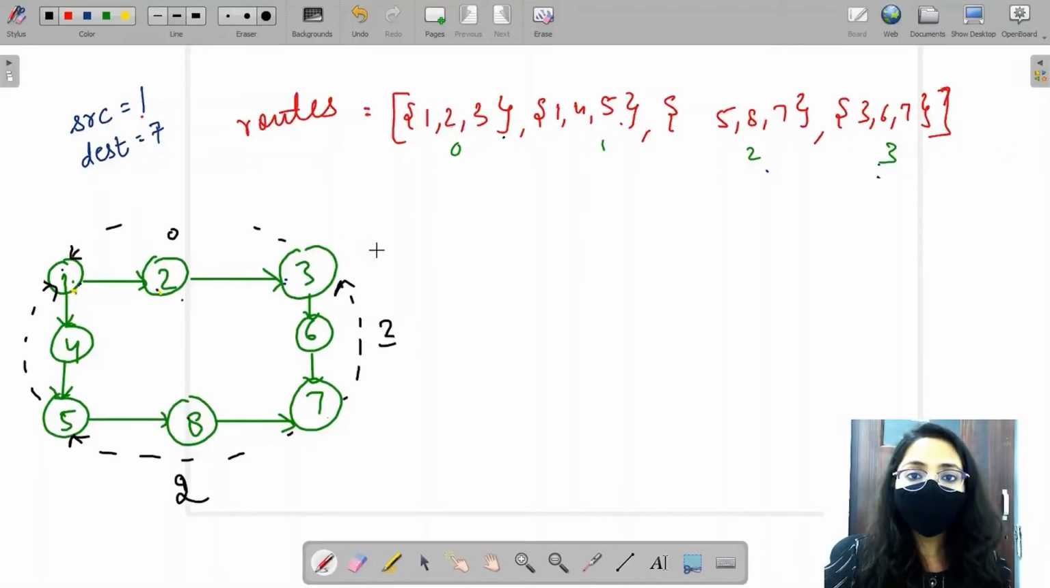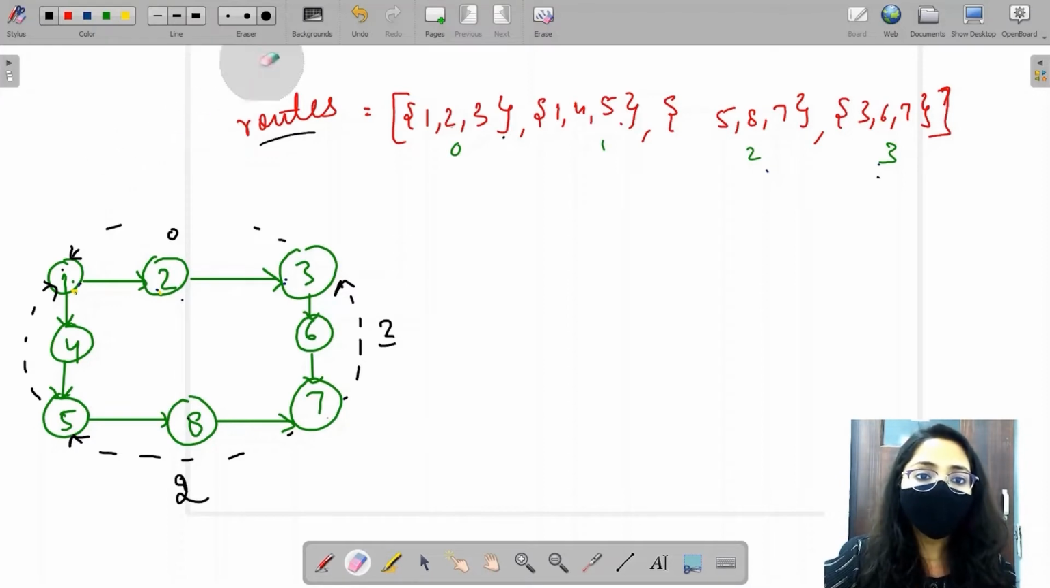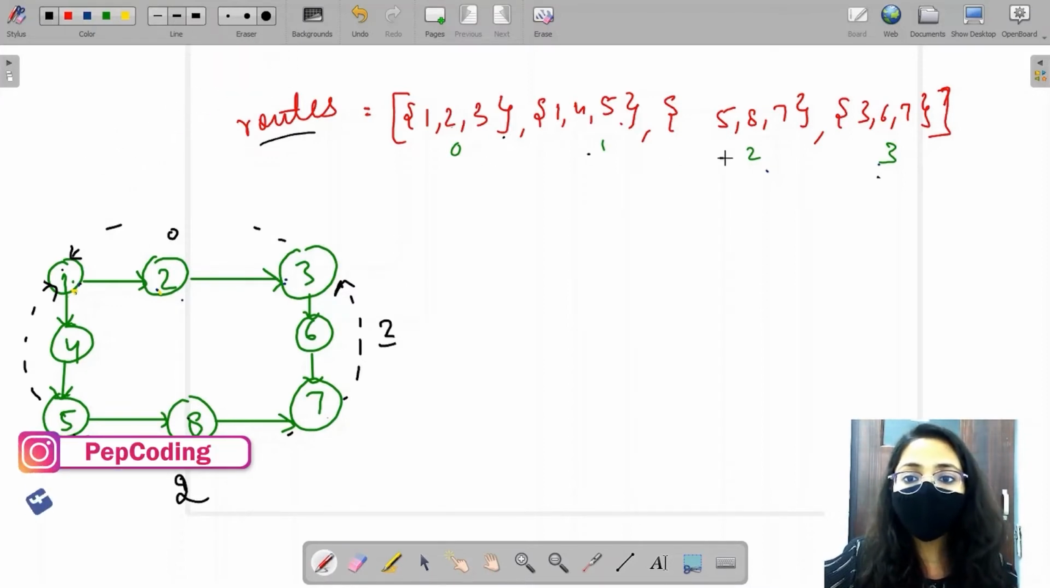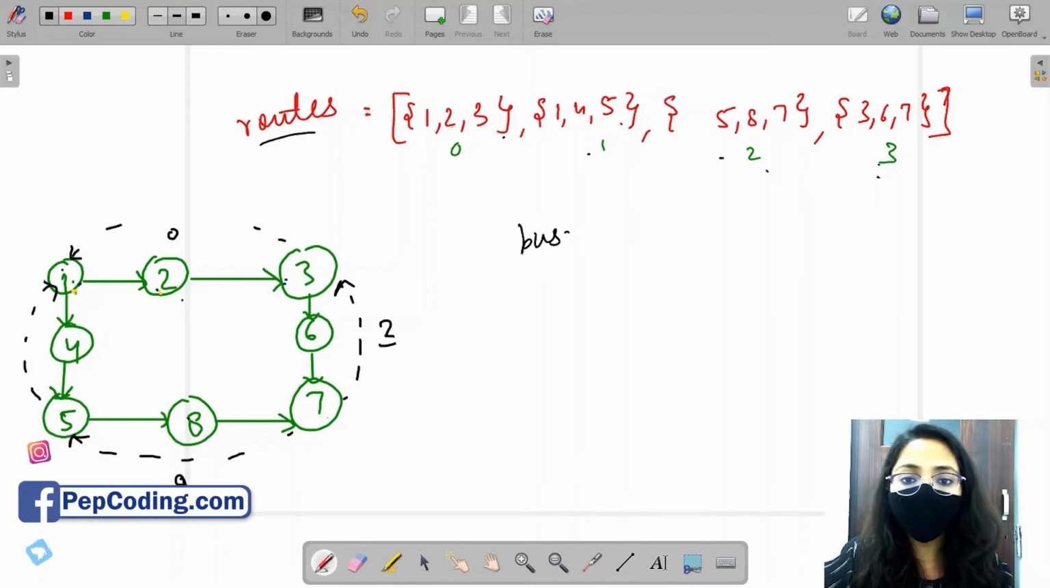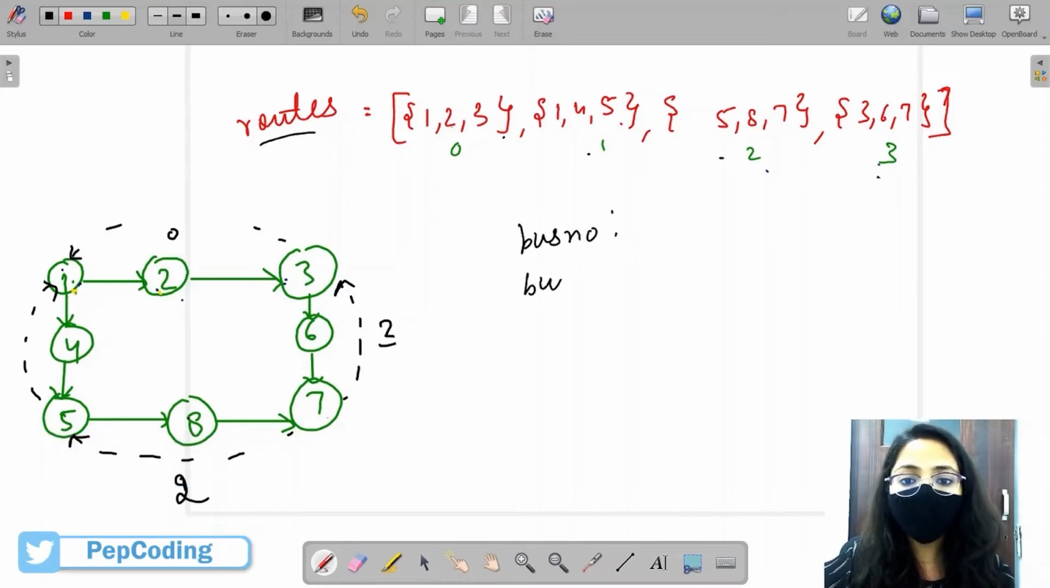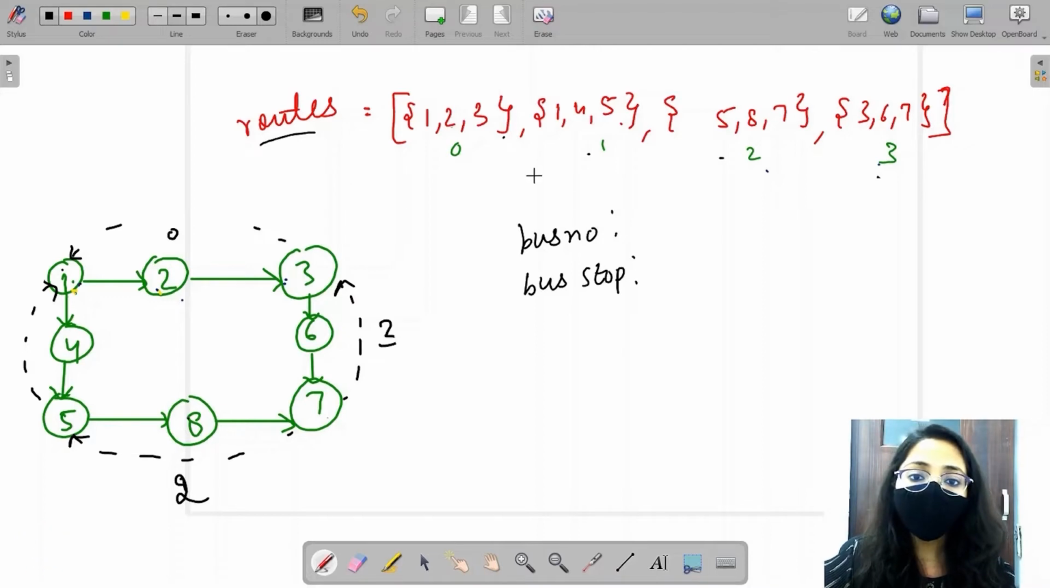So what we have been told to do in this case is that we have an array called routes. In this array, I am saying that I have indexes representing bus numbers, to distinguish. We have bus number and bus stop number. Bus number is the index of the array and bus stop numbers are the elements which are present on the index of the array. So routes of 0 has 1, 2 and 3. So 1, 2 and 3 are my stop numbers and 0 is my bus number.